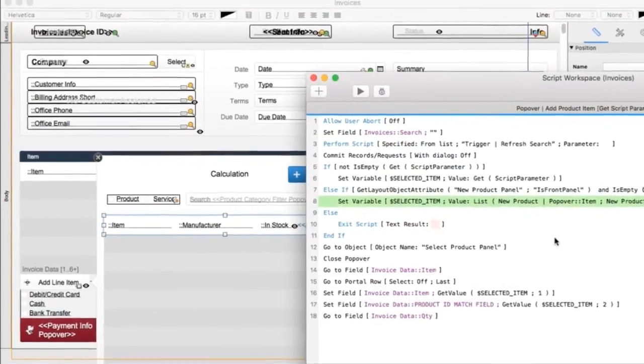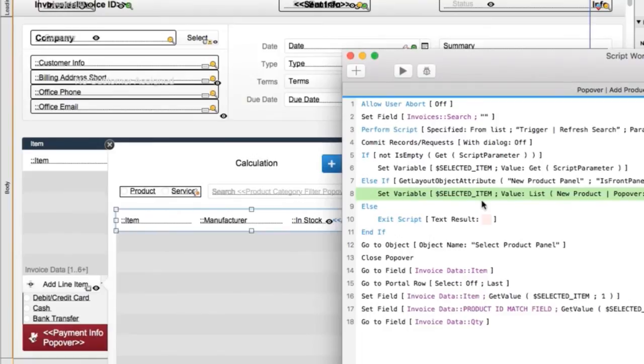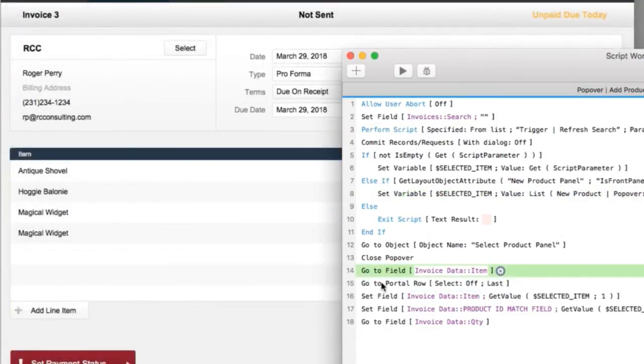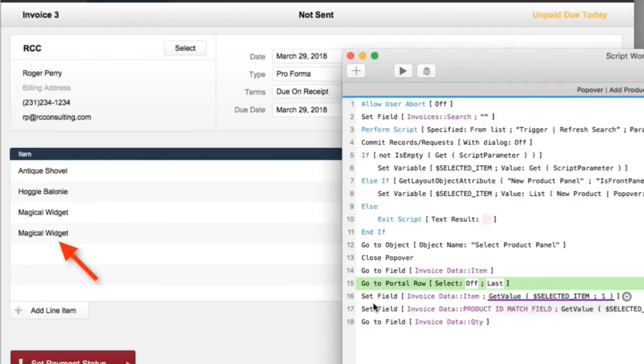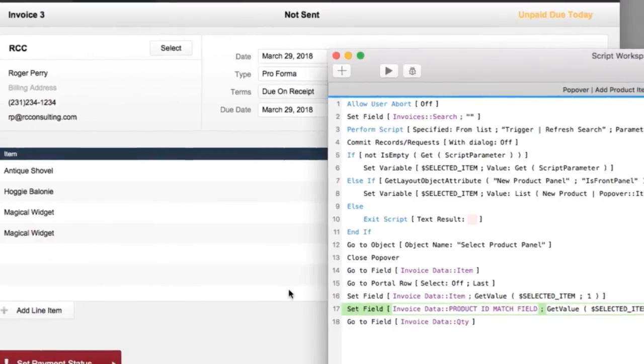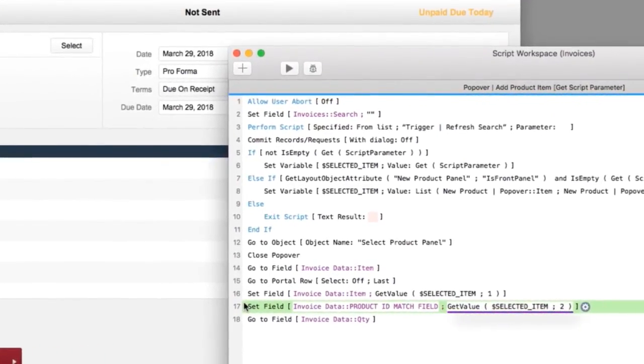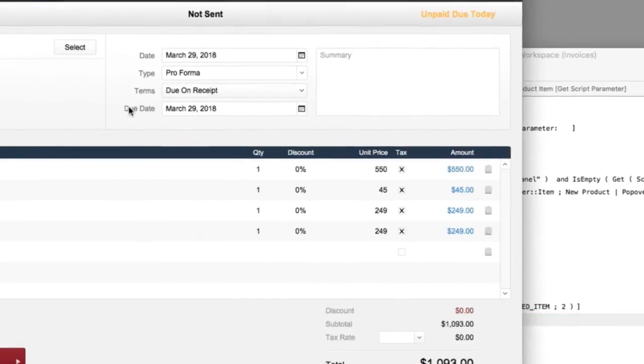Right here. When we get to the point where we're actually going to create the new item, we're going to go to a field in the portal. That's an important tip. So in this case, we're going to grab this variable position 1, then we're going to load it into this field, which is on the invoice line items product description. Then we're going to go get position 2 from the variable, and we're going to load that into the product ID field. And next, we lead the user to the quantity field.